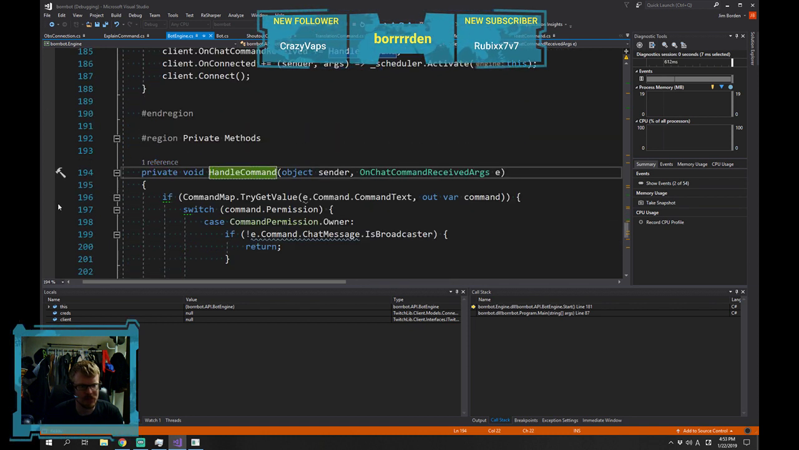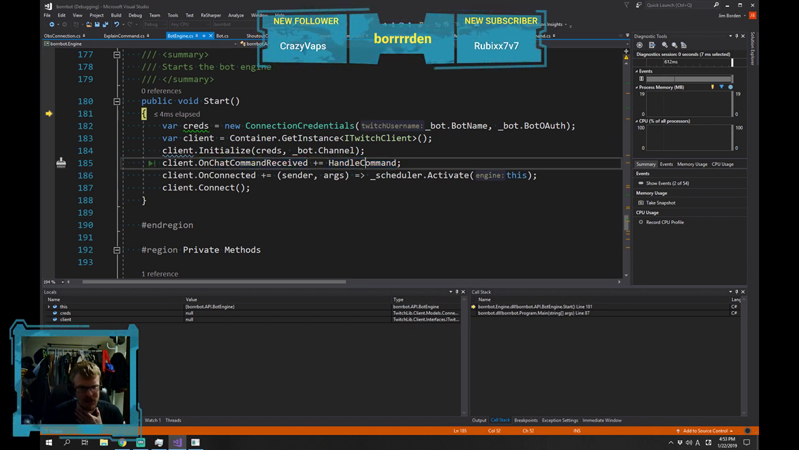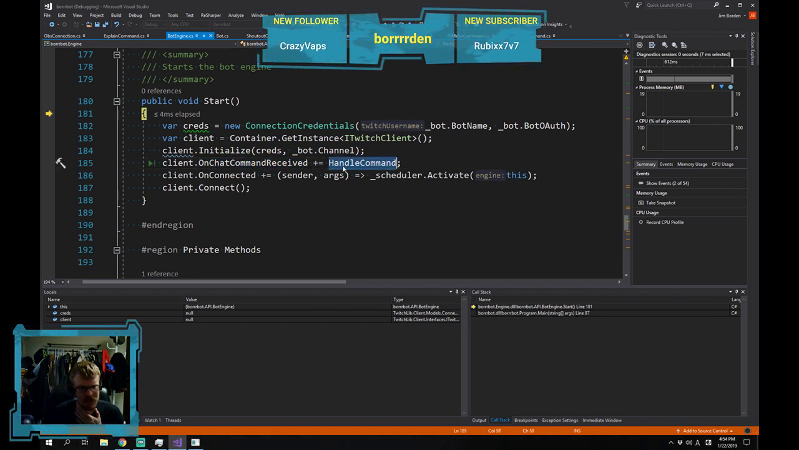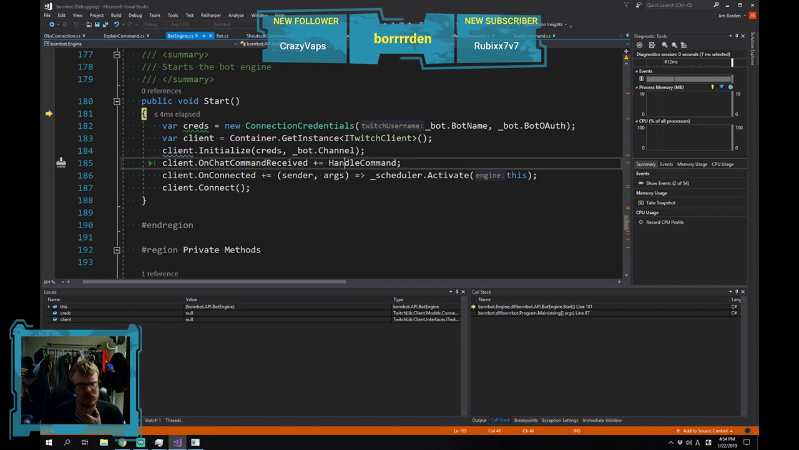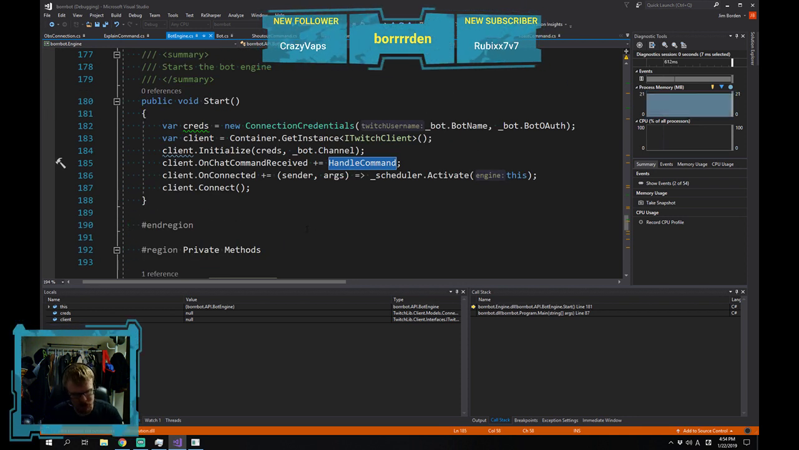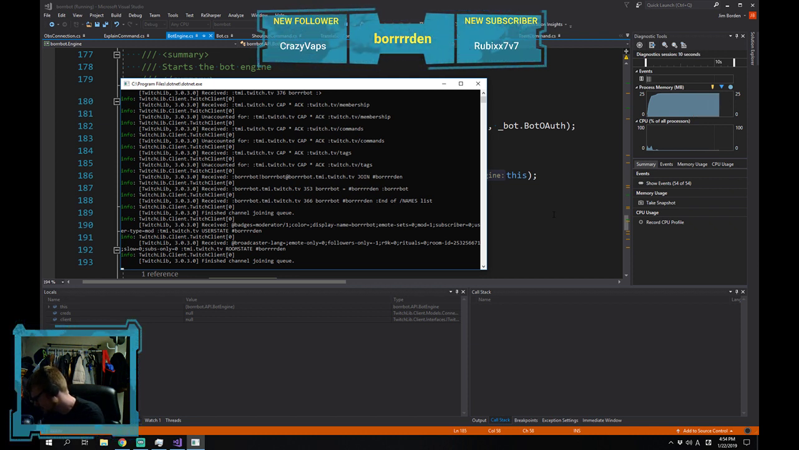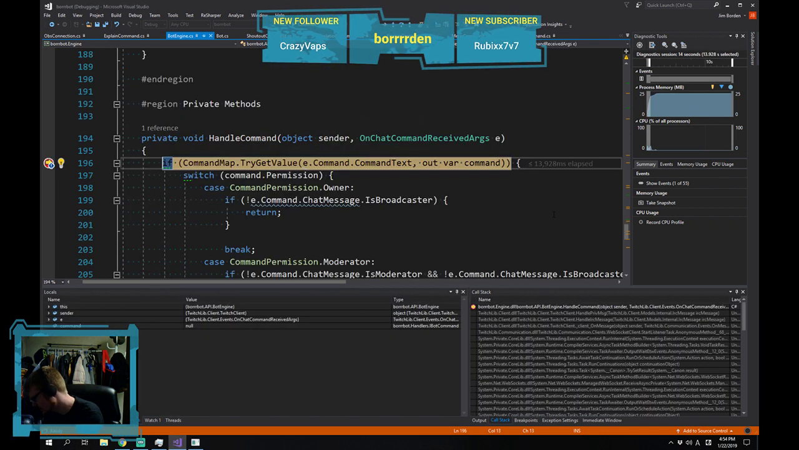Let's see what that looks like. Remember this is here, we added on chat command received plus equals that. That means when a chat command is received, we're going to get this called. So for now, this is going to just go through and finish up, and things are going to go on. Let's see what happens if we type in something. Let's try the hello command.